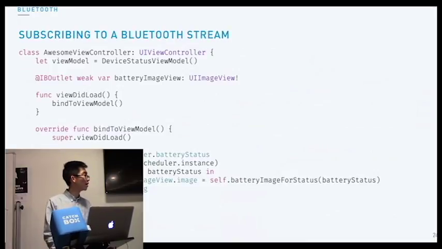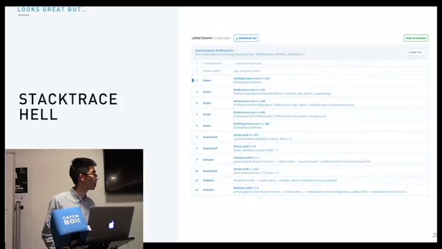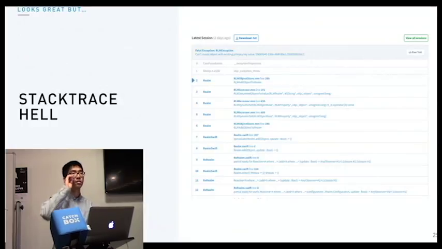Something to watch out for is the stack trace hell. If you are getting out of the callback hell into the stack trace hell, you'll see in the Crashlytics log that if you're crashing and you're using RAM and Rx together, you get 20 lines from RAM and then 15 from Rx and nothing from your program code that helps you debug. So watch out for that.